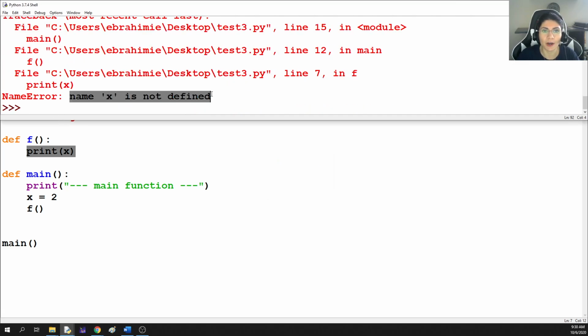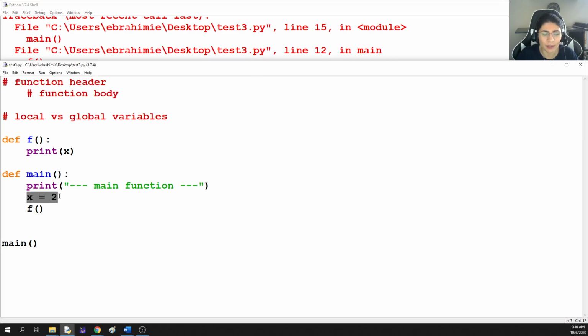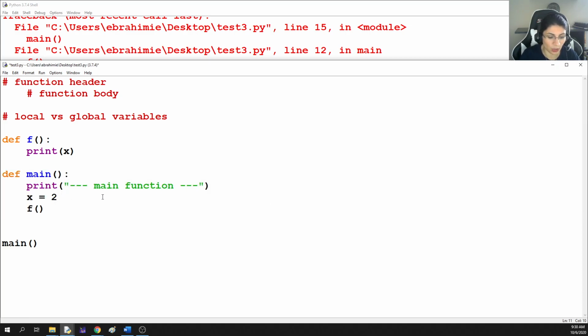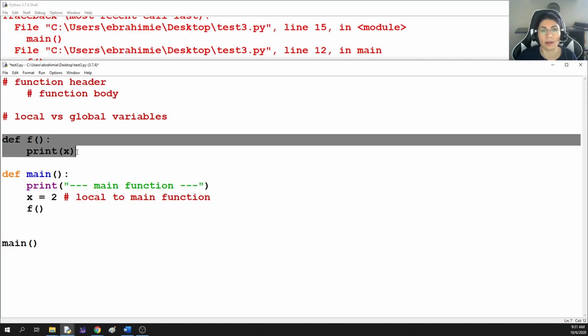I'm going to get this error because it says x is not defined. What happened? I have x here. Why does it say it's not defined? Here is the problem: I defined x in main, so x is local to the main function. This variable x does not exist outside of the main function, so you cannot access it in another function.